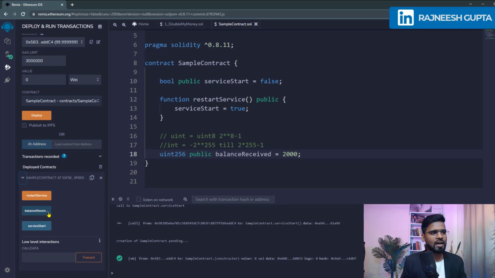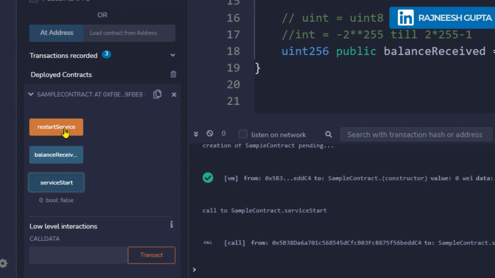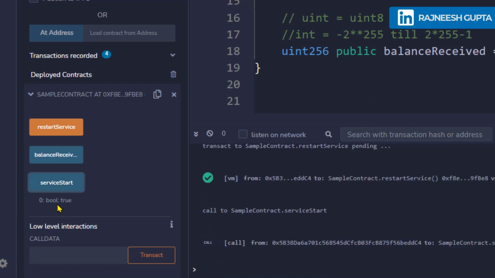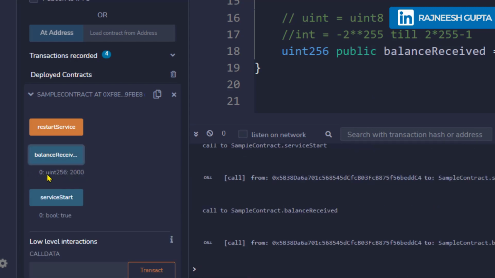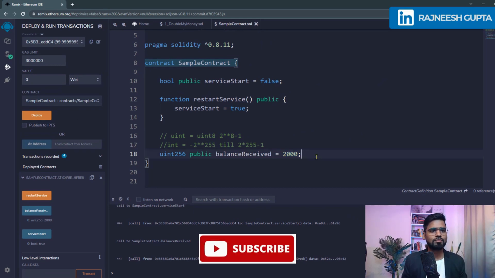At this moment, this is my service start boolean, and again we can see the status of it. It's supposed to be false, you can see that, and once you restart the service, it should turn to true. So if I again look at the service start status, it should be true now. And of course I can look at the balance received. You can see it's unsigned 256, and the balance is 2000. So that's what these two value types really look like.